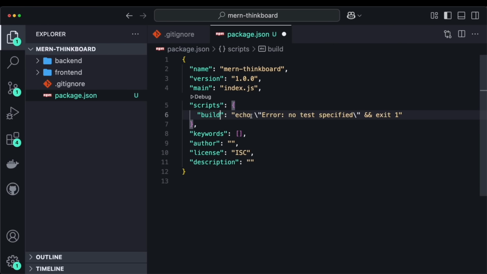So we'll have a build script where we'd like to install the node modules for the backend as well as the front end. So here I'll say, go ahead, run npm install first for the backend. So I'll say, run this under the backend folder. We can say --prefix backend. Once you have done this, go ahead and do the same thing for the front end, right? So I'll say npm install --prefix frontend.